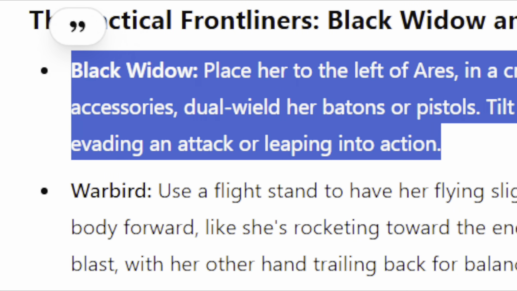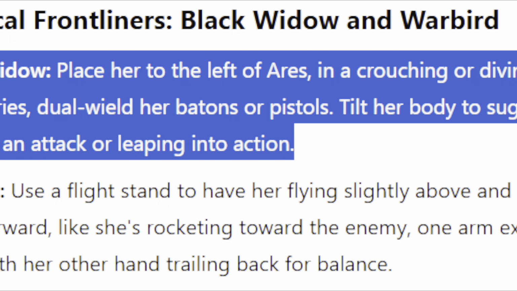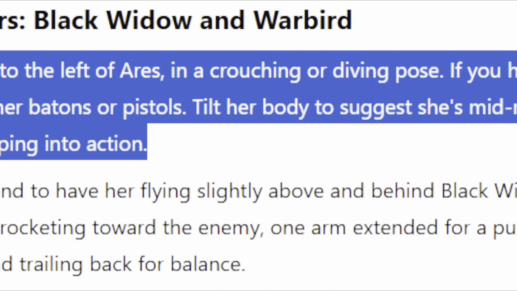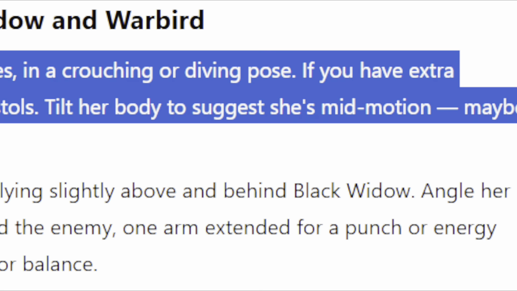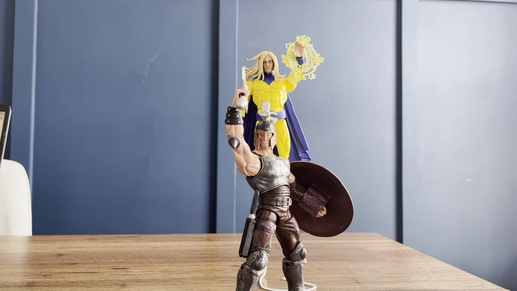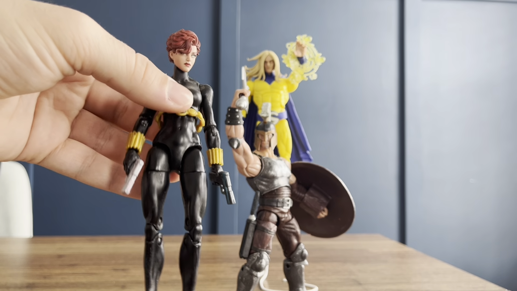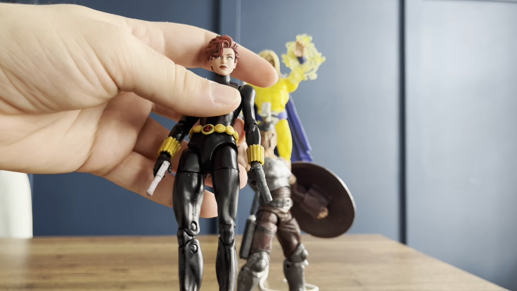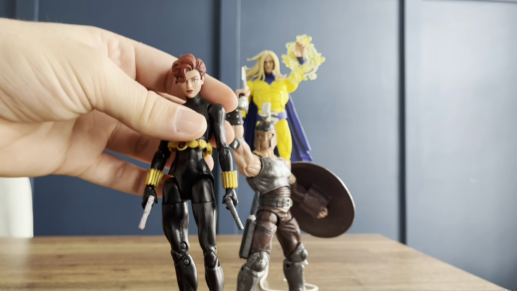Next, we will go to the tactical frontliners, Black Widow and Warbird. Okay, so for Black Widow, place her to the left of Ares in a crouching or diving pose. If you have extra accessories, dual wield her batons or pistols. Tilt her body to suggest she's mid-motion, maybe evading an attack or leaping into action. All right, so here's the Black Widow I'm going to be using, and it said you could do the batons or dual wielding pistols. I'm having her dual wield pistols because she was more of a militaristic version of Black Widow in the Mighty Avengers series, and so therefore I'm going with double pistols.